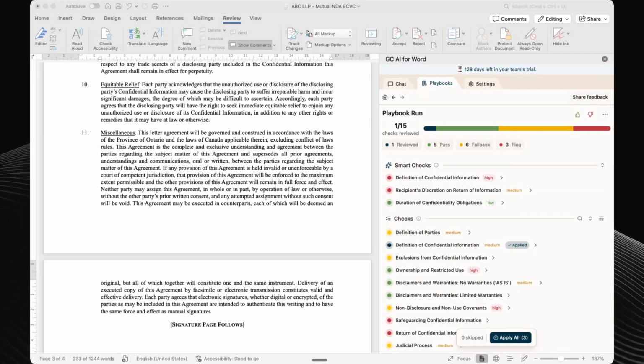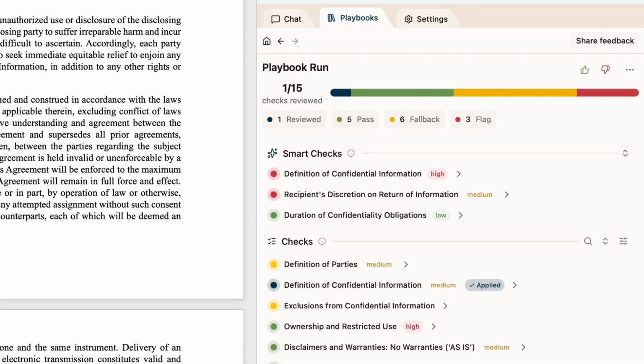Now let's review the smart checks. Smart checks flag provisions in the agreement that are potentially harmful to you, but aren't otherwise covered by your playbook. So even if you haven't built out a check to include something, GC AI will still catch it.